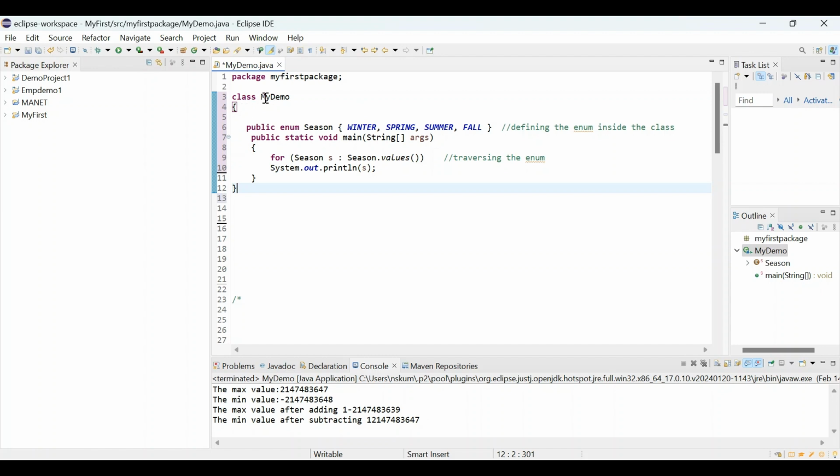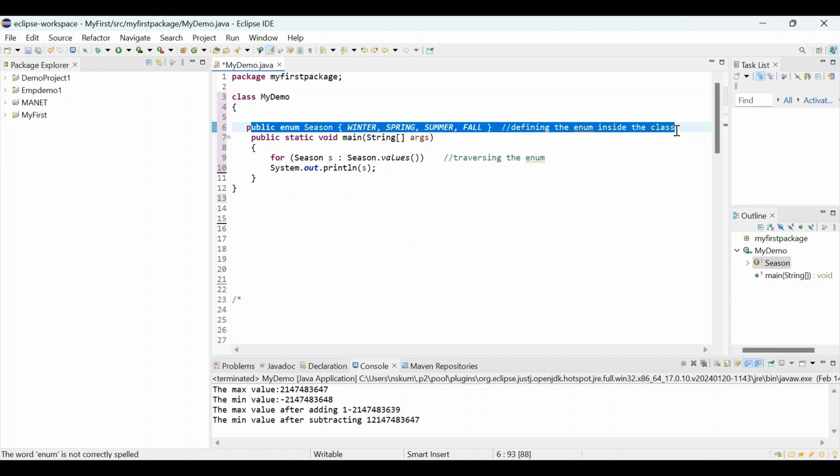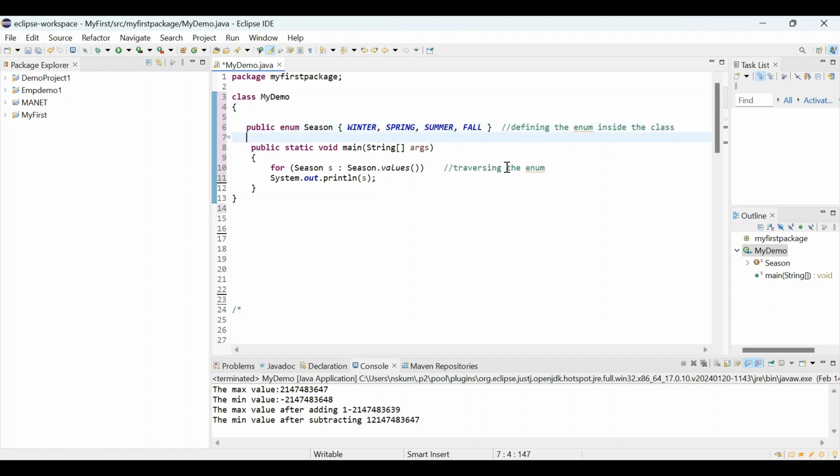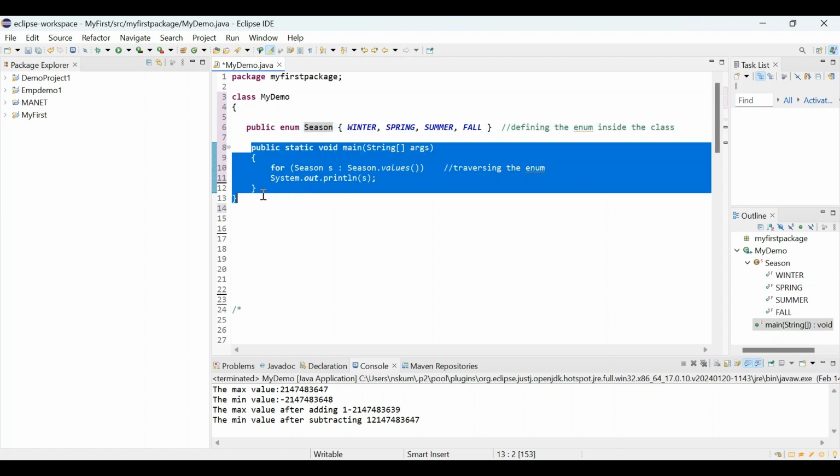The class name is MyDemo, and I am writing an enumeration type inside the class. So public enum, and the enumeration type name is Season. For this Season, I declared some constants here. We know there are four seasons: winter, spring, summer, and fall. Once we define the variables for this particular enumeration type, I'm writing the main method here.